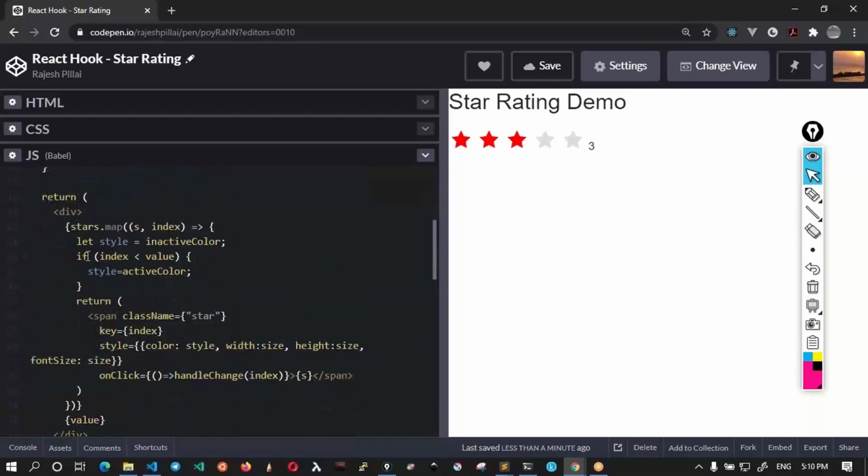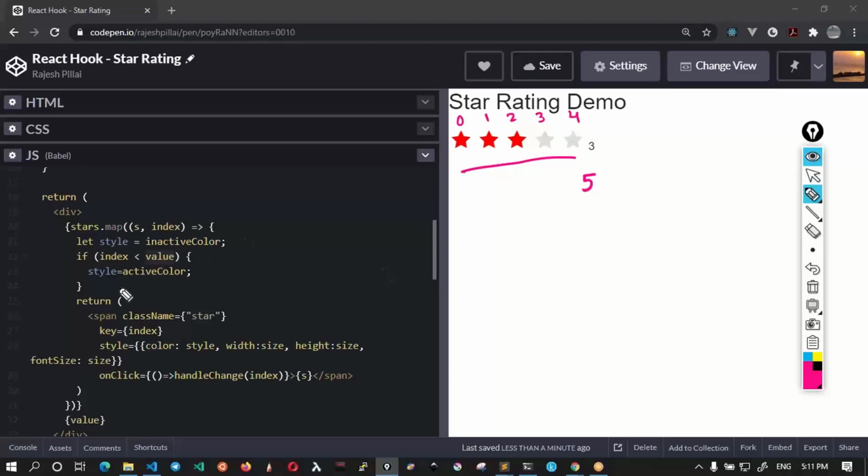And what we do is, as long as the index is less than the value, right? For example, if you take a look at the output on the right side, my total array length is 5, and the index starts from 0, 1, 2, 3, and 4. So what we are doing is comparing whether the index is less than the value. So what is the value here? The value of this component is 3.